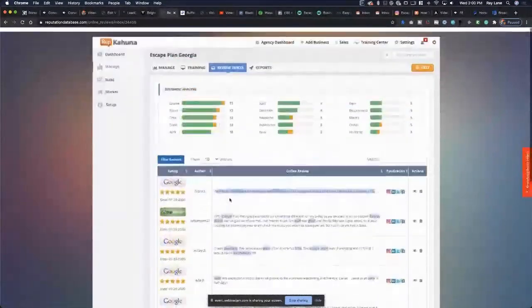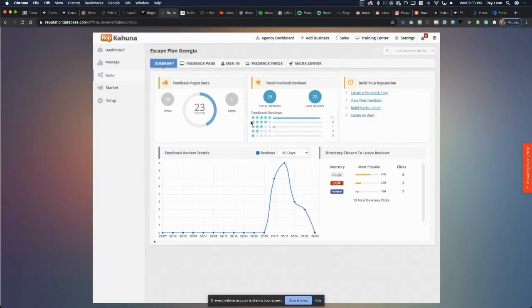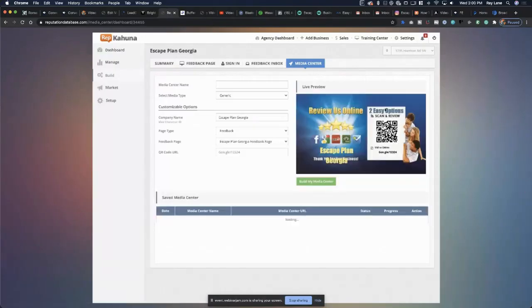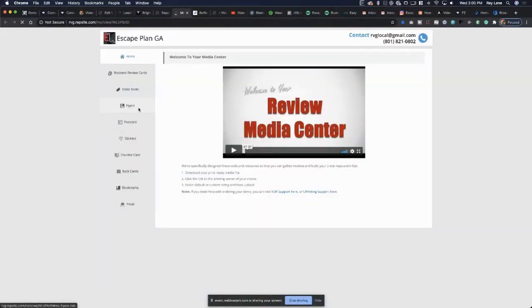It gives you the ability to reply back to people from in here. And it also allows you to build media that you can give out. So for instance, we've printed out business cards and flyers that have a scan code that will allow them to leave a review. So it's got a media center, and you can see it creates cards like this that you can print out, and then they can scan that and leave a review. And you can see I've got one right here where I've created that. And so it gives you all of that stuff.